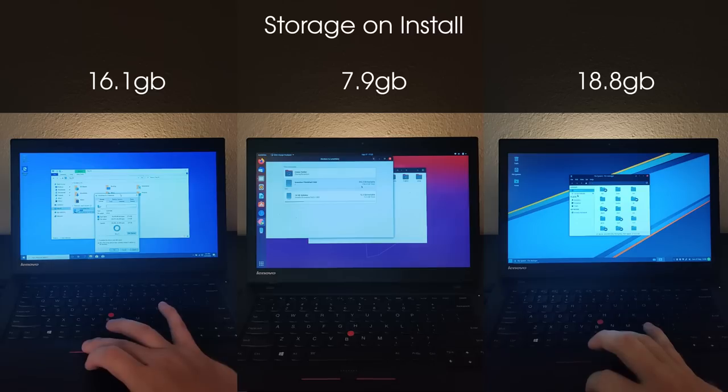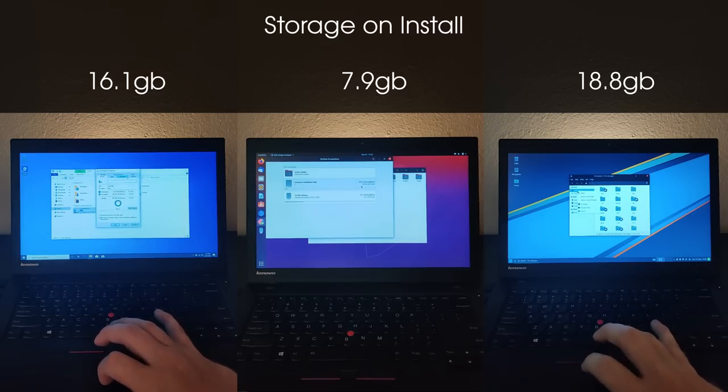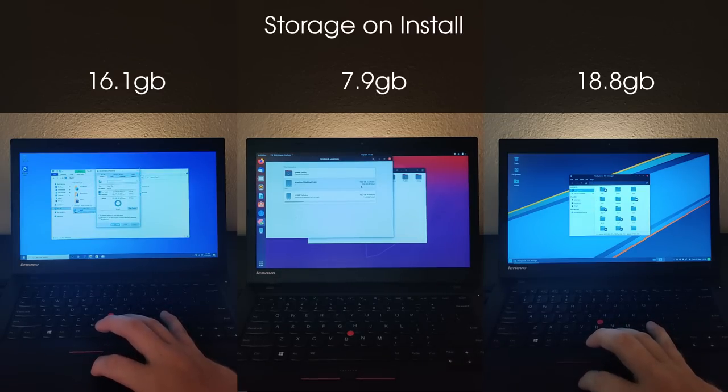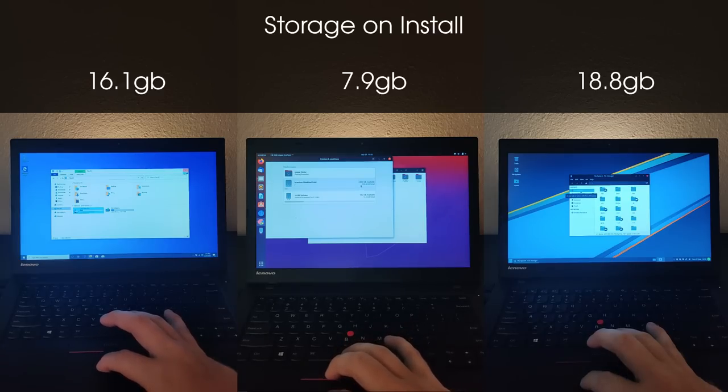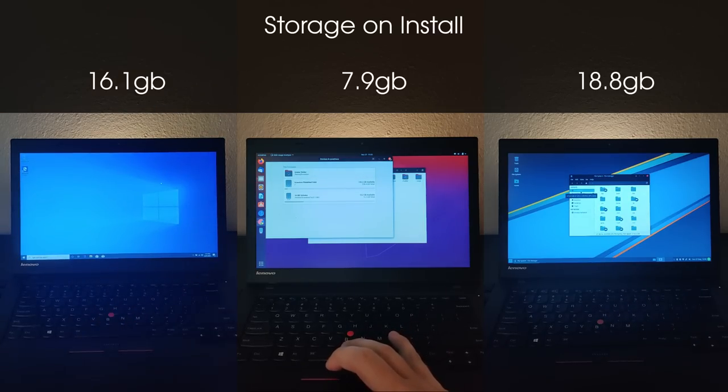Now I went ahead and took a look at some of the storage space requirements, or the amount of storage space the systems were taking up after the initial install, and some updates. Windows was using 16.1 gigabytes, Ubuntu was just under 6 gigabytes, and Manjaro was approaching 19 gigabytes.